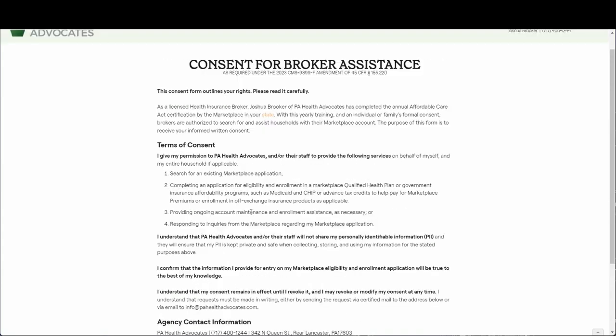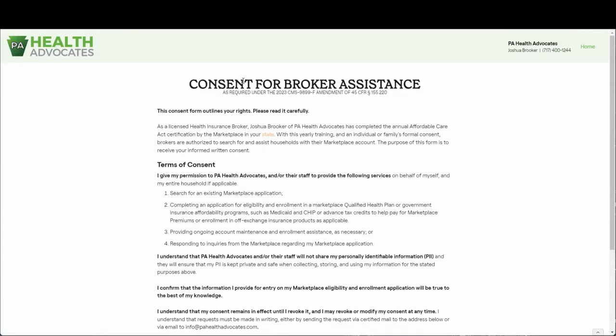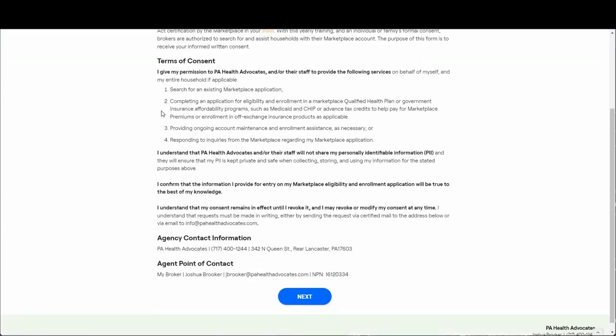So the whole premise here is that a consumer will come, and they'll see the details of the terms. They have points of contact here. This is the company, their phone number, their address, and then the agent point of contact. My broker is Joshua Brooker. This is his email. This is his MPN.